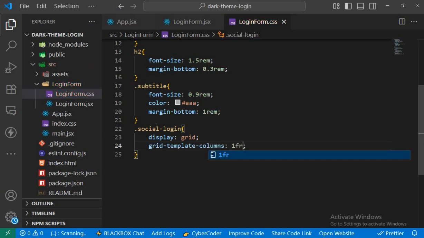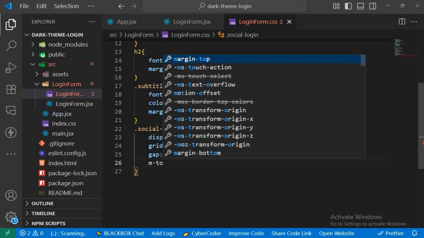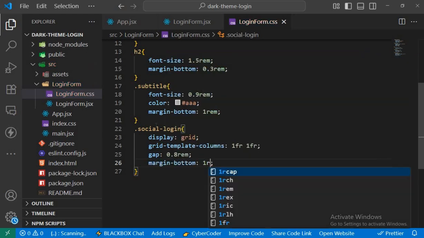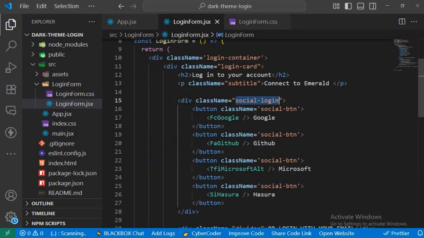We'll take, okay, then we'll have a gap of 0.8, then a margin bottom of 1 rem. Then we have the social button.